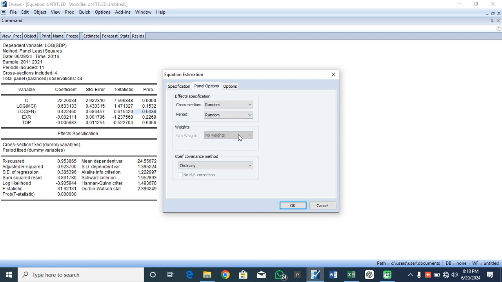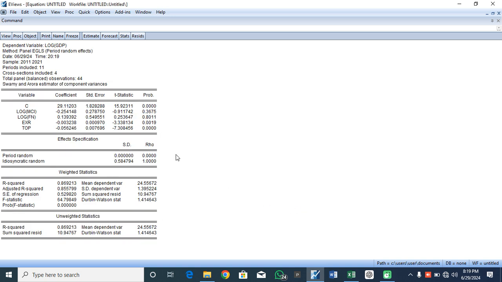You change this. Change the period rather. Change the period to random. You leave the cross section at none. The weighted should not be ticked. So if the period is changed to random, the cross sectional to none, hit OK, you will be exposed to the random effects regression. The random effects regression will appear like this.